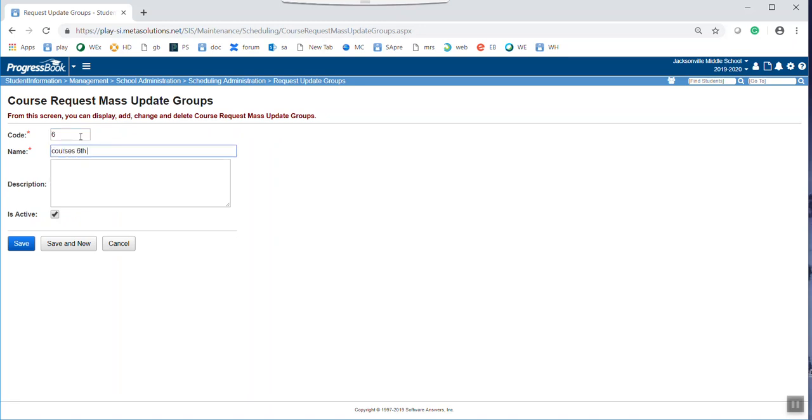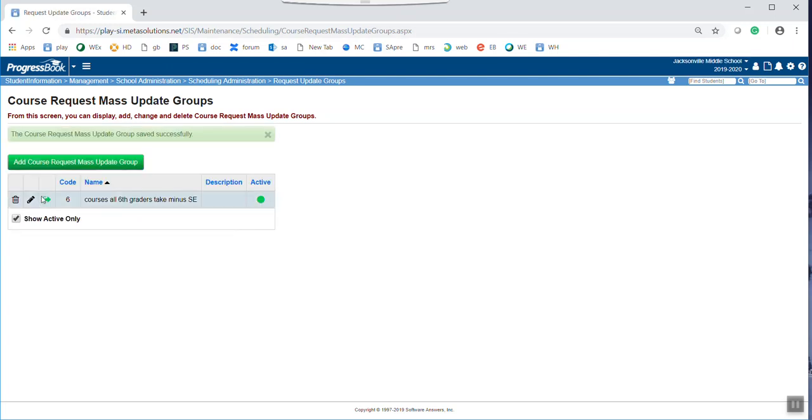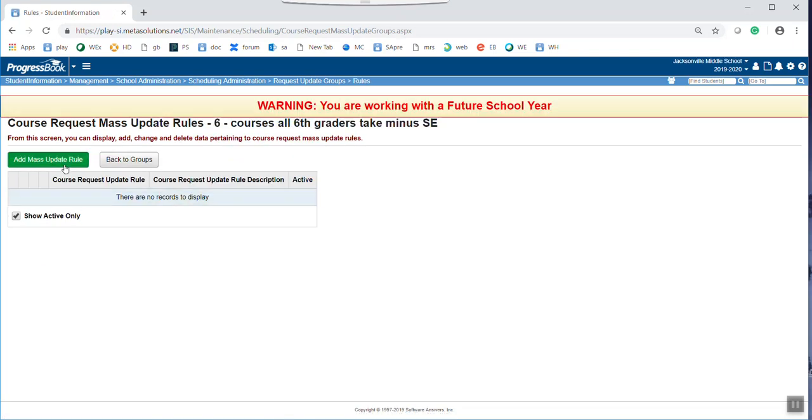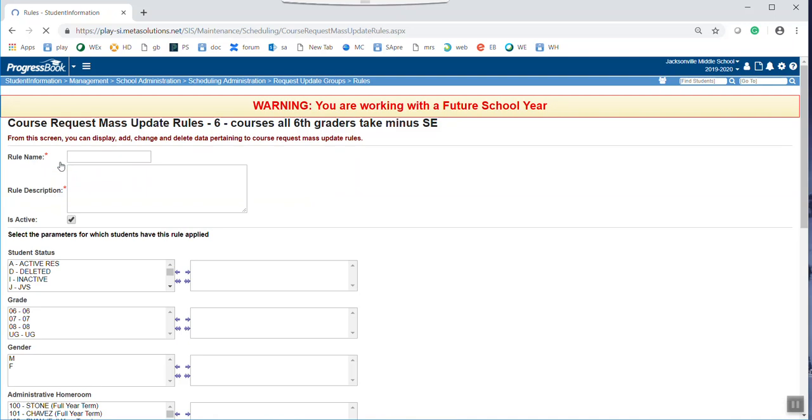Courses 6. All right, so this is courses all 6th graders take minus SE for special ed, and I click save. Click the green arrow, and now I'm going to click the green add mass update rule. I'm going to add a rule for 6 English.